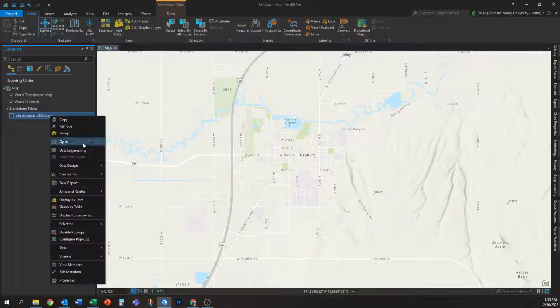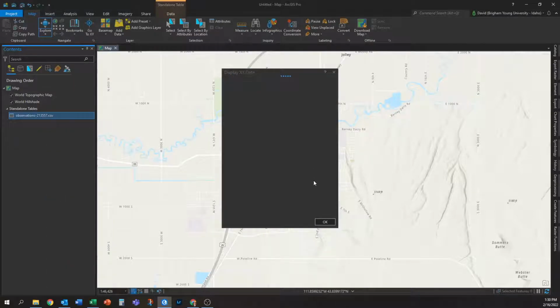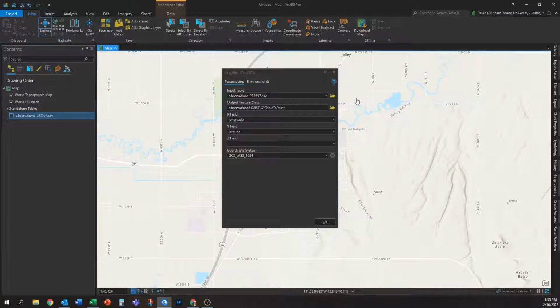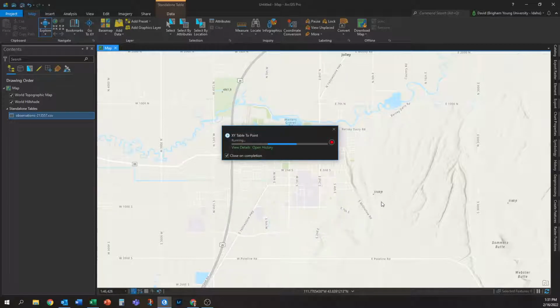Okay, we'll right click on it, click on Display XY Data. And I'm going to make sure the X field is longitude and the Y field is latitude. Coordinate system is WGS84. And I'm going to click OK.